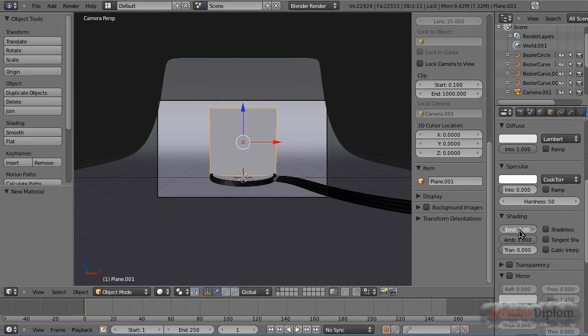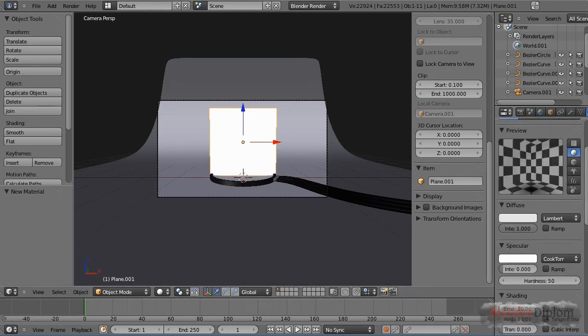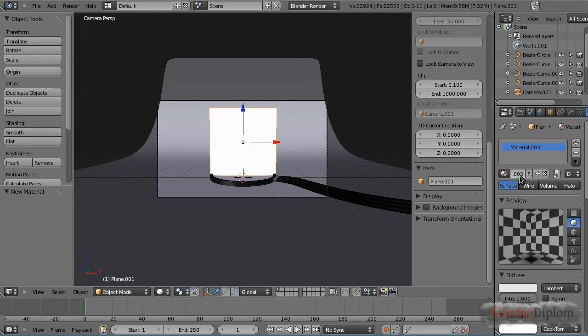And now let's add a material to it. Keep the intensity completely up, no specularity. We want to emit a little bit of light later on, so let's set the emit value to 10, and let's turn on transparency and turn it all down to 0. And let's call this material.holo.